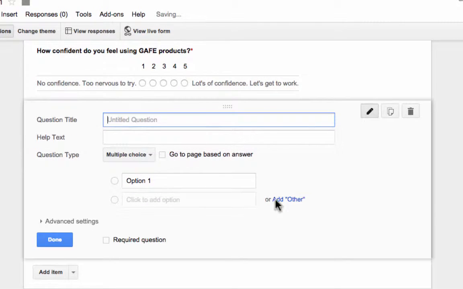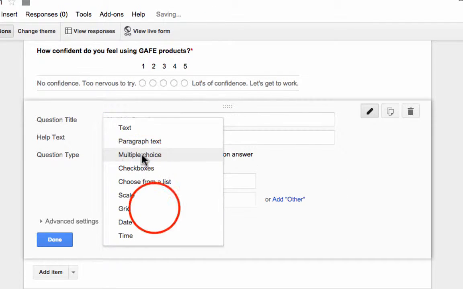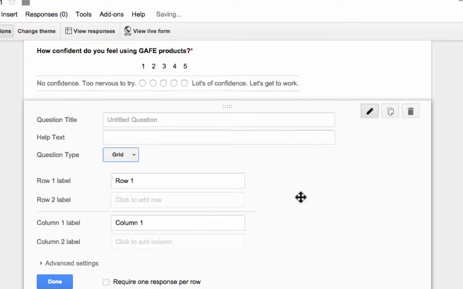Our next type of question, very similar to the scale, would be a grid. A grid, again, much like the scale, will allow you to answer these types of questions. However, it will allow you to ask more than one question with the same type of rating.